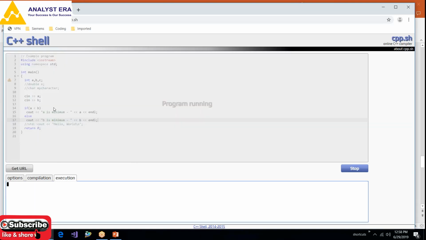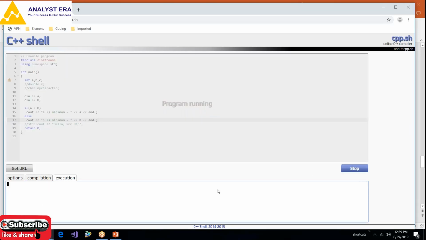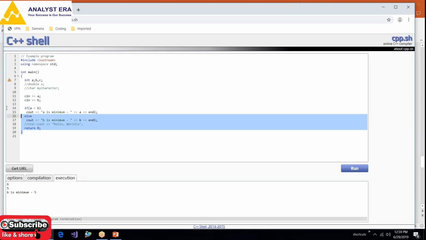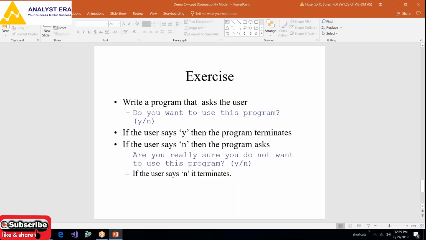If I say run, it is asking for input A. If I say A is 5 and B is 6, it says A is minimum and the value of A is 5. So it is executing the if condition. Now I'll show how it executes the else condition. I'll run it again with A as 6 and B as 5, and it shows B is minimum. So this is executing the else condition. This is the very simple if else condition. You can work on it in your test program after this session. So that's it for the demo session.